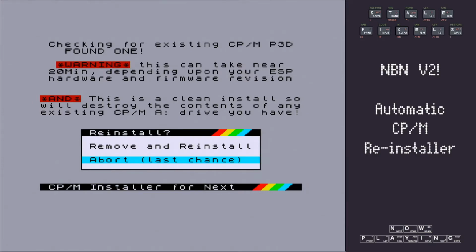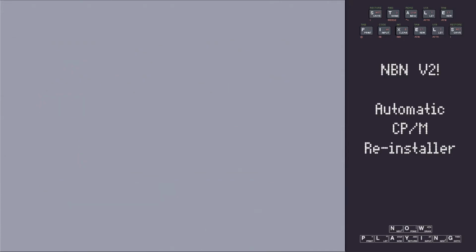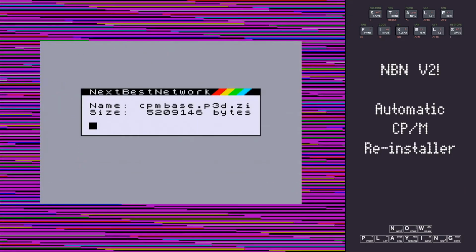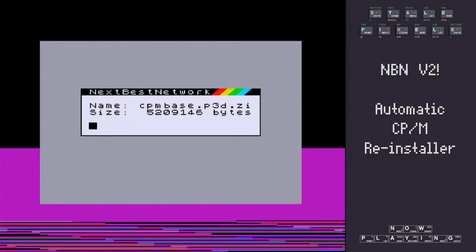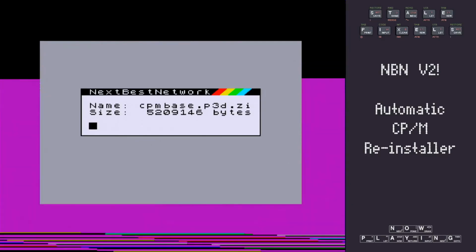So it's checked and looked for my CPM installation. It's found that I have one, and has again given me the warning that this might take some time, and will also, of course, being a new installation, remove the old one. I will kick it off. Off it goes, downloading 5.2 meg of base hard drive, system drive image that it would then automatically unzip and replace, and then run the CPM installer that you have just seen, and install CPM like you have just seen. But I'm not going to sit here and gossip while it does all of that. It's not even done 5% yet.